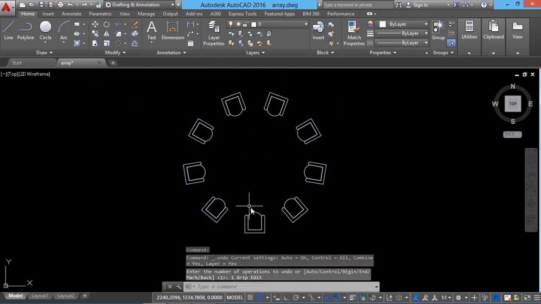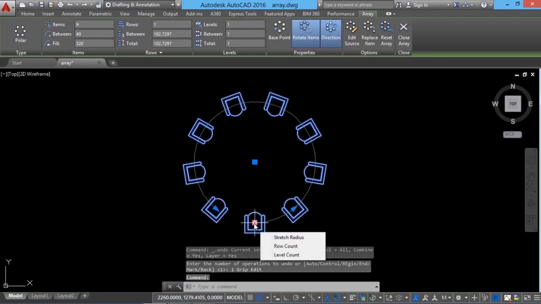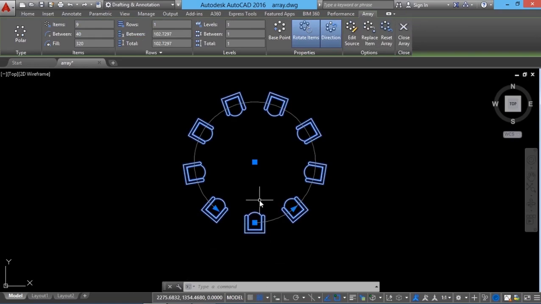I'll undo this. Now I'll click on this array again. Now we have another option called level count, which will let you get multiple levels in 3 dimension. And that is beyond the scope of our approach.